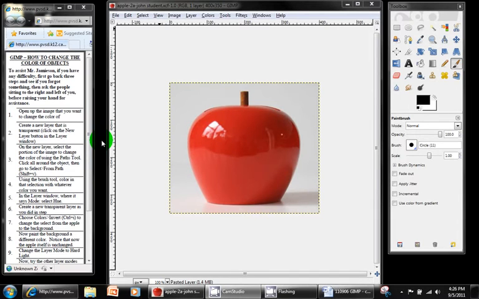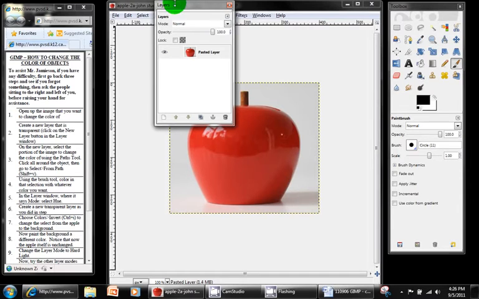So the first thing we want to do is bring up the layer window. The layer window is very easy to bring up by just using the keyboard. You hold down the control key and you press the L key once. And hold on, I have to be in there. There we go. That's the layer window.